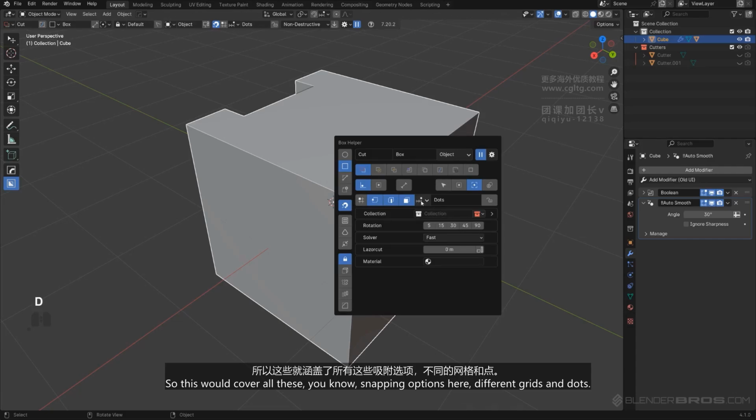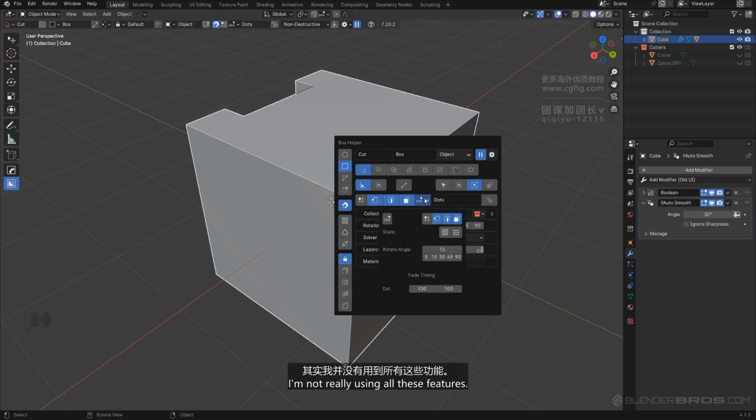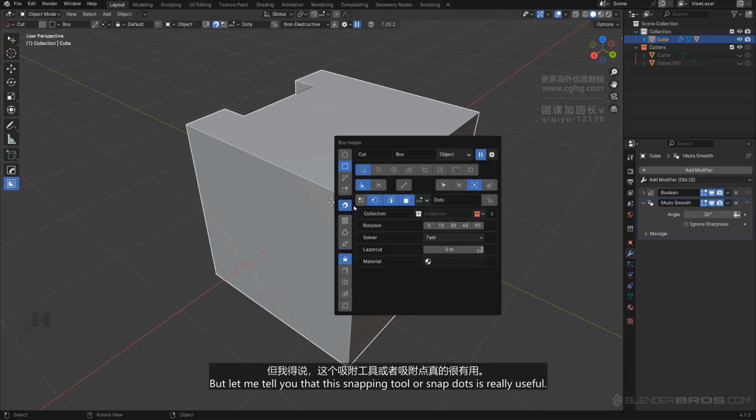So this would cover all these snapping options here, different grids and dots. I'm not really using all these features, but let me tell you that this snapping tool or snap dots is really useful. So you might be finding yourself using that quite a lot.